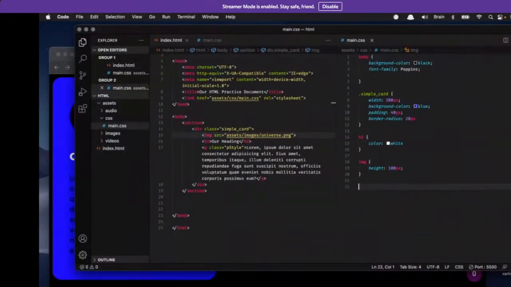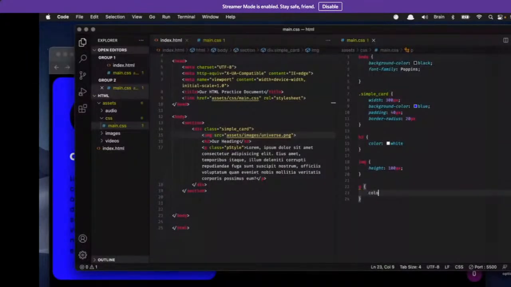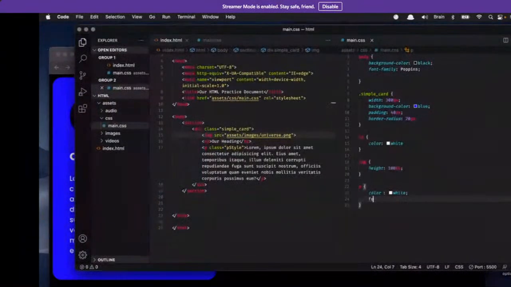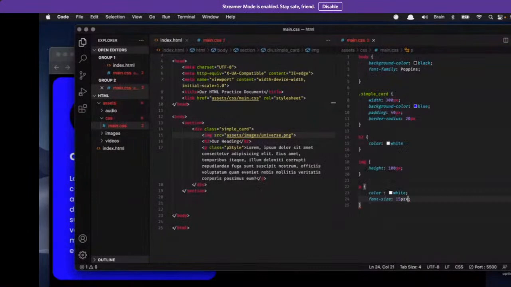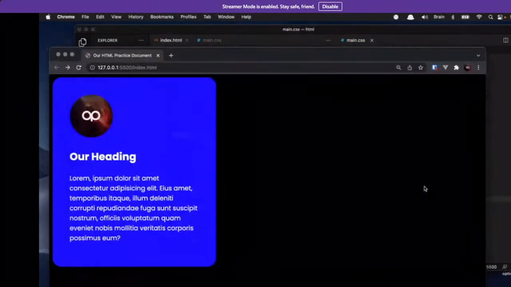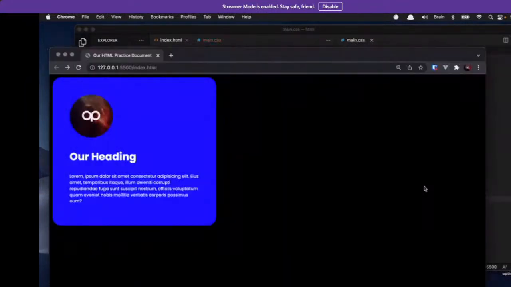So let's proceed to the paragraph. Let's try to change that color to white. As you can see, this is what we have. For the paragraph, you can also touch the font size if you feel this is too big. Let's use 15 px. All right, so this is 15 px for the size. You can reduce it if you want to, as you can see.